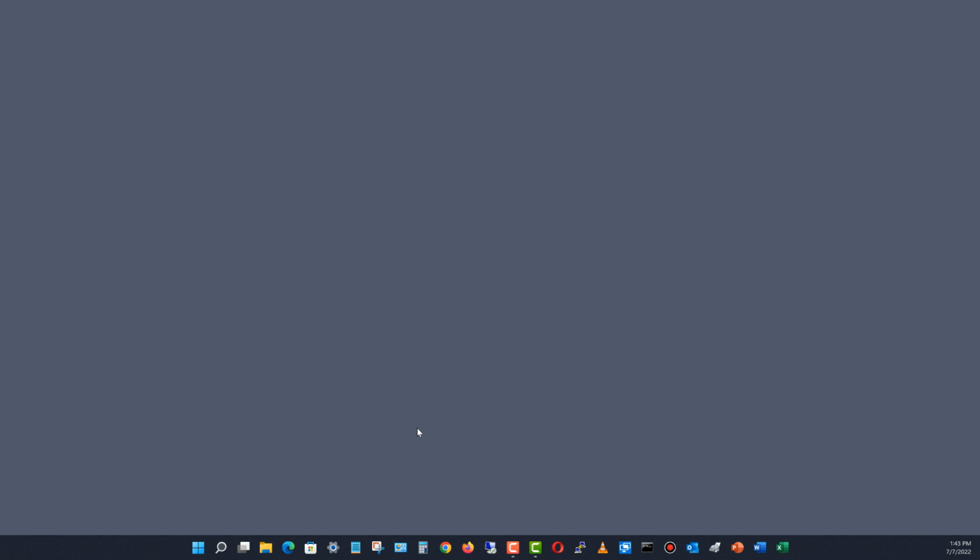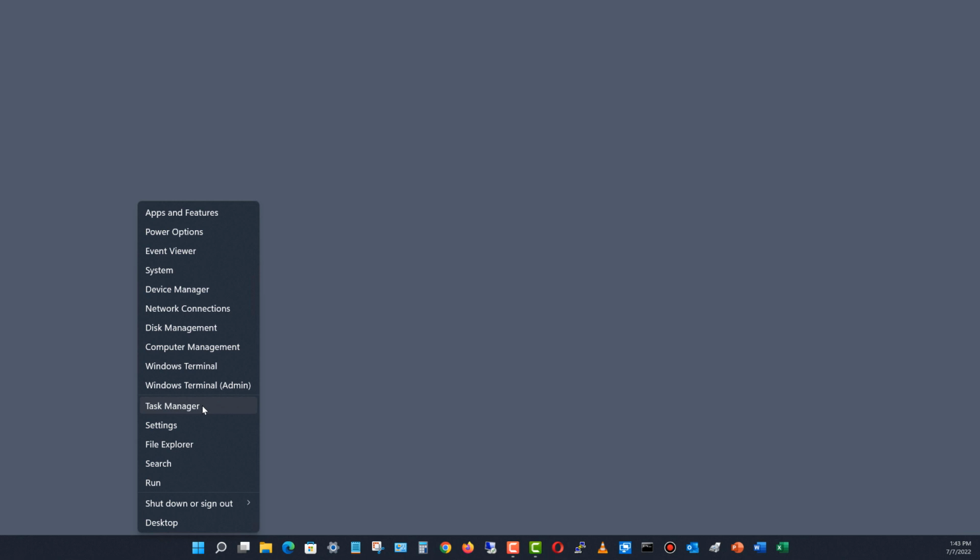Going to show you how to speed up your computer by limiting what starts up with your computer when you first turn it on or restart it. So in Windows 11, you just right-click on the Start button and choose the Task Manager. But in Windows 10, you can right-click anywhere on the taskbar. So either one of those will work.